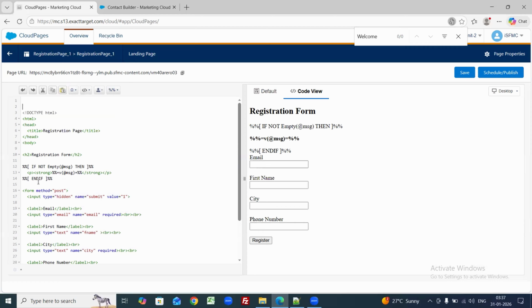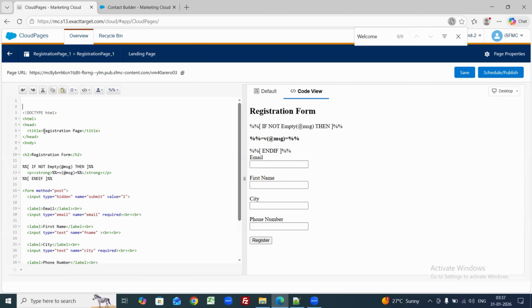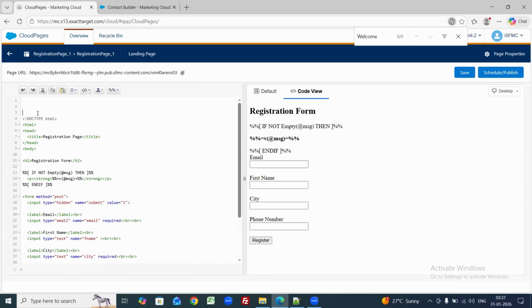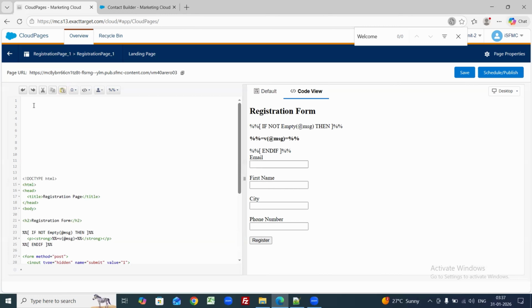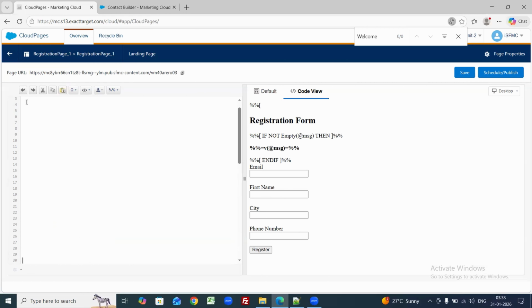Now let us add AMPscript to this registration form, so that whenever particular subscribers submit their input, the data is going to be stored inside this data extension called welcome. Let us start writing AMPscript. As we know, we always write AMPscript at the top. The first thing we do is open and close the square brackets. This is the basic syntax of AMPscript.